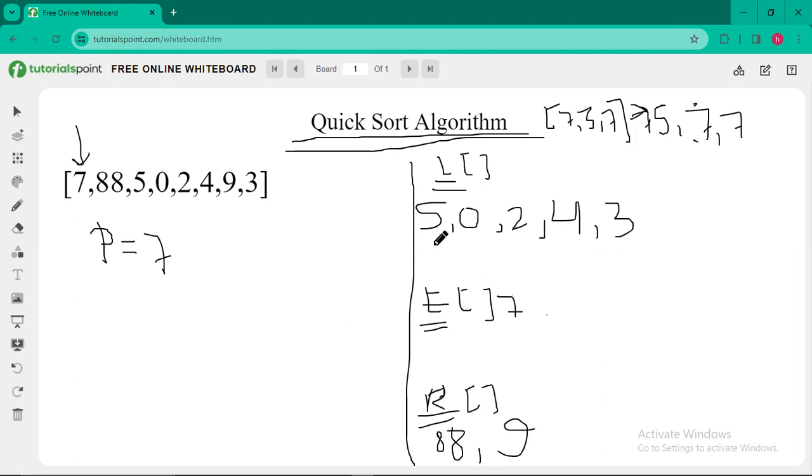So now if you see, 5, 0, 2, 4, 3, all the elements are lesser than the pivot element, so they are under the left array, and under the right array, all the elements that are greater than the pivot element, so 88, 9. And under the equal array, we have only 7 because there is only one element equal to the pivot, right? So that's why it's a 7. Okay. So now if you see, 50243 is not at all sorted.